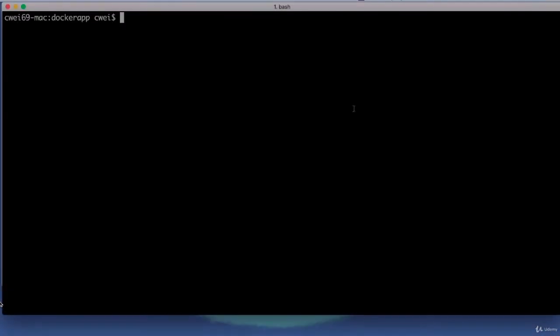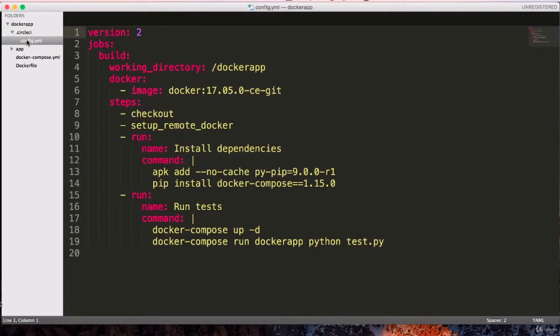After the download is complete, let's enter the Docker app repository and open it with Sublime Text. As you see, we have added a config.yaml file in a directory called .circleci. Let's open the YAML file. Next, let me quickly walk you through what the configuration YAML file does.